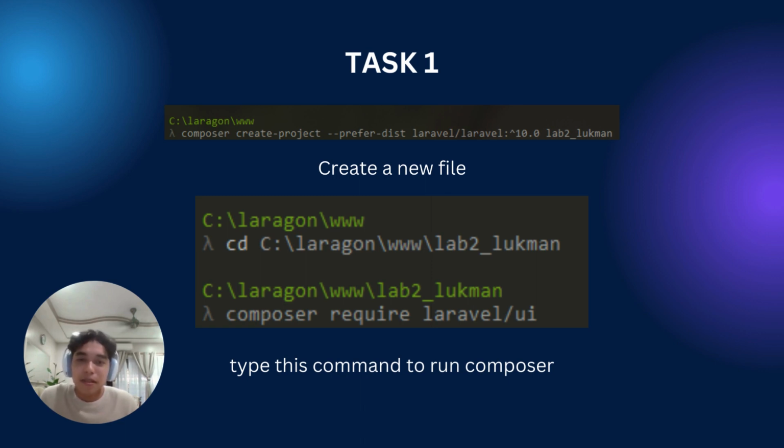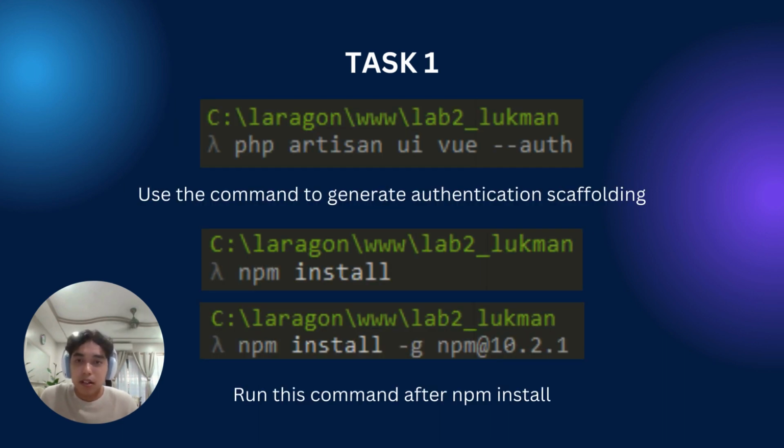Next, type this command to run composer. First, find the file which is lab2_Lukman, and then type in the code composer require laravel/ui. Next, use php artisan ui vue --auth to generate authentication scaffolding. Then, continue with npm install, and npm install -g npm@10.2.1 after the npm install.